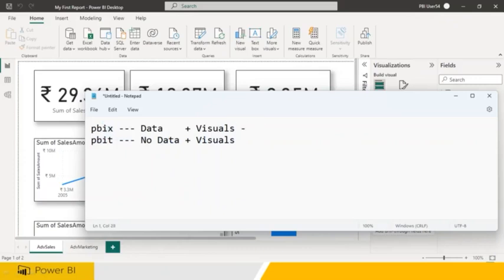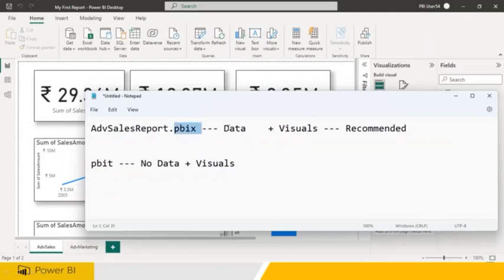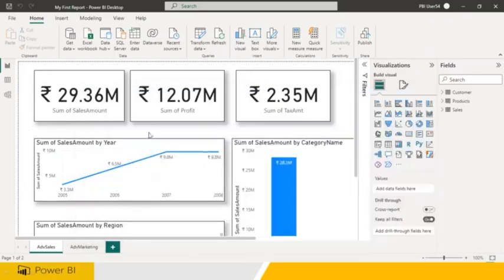So this is the recommended. What is recommended? Most of the time we are going to be storing our report with a name, for example, Adventure Works sales report dot PBIX. That is how it is going to be stored. PBIX means complete data plus visuals are stored. If you take PBIT, no data is going to be saved as part of the report. Only visuals are stored. So when you open the file, at that time all the data will again be loaded. Am I clear? So you can close, you can apply.